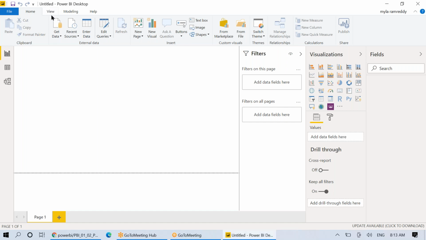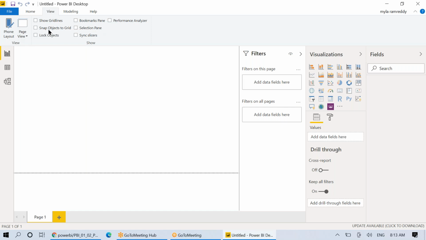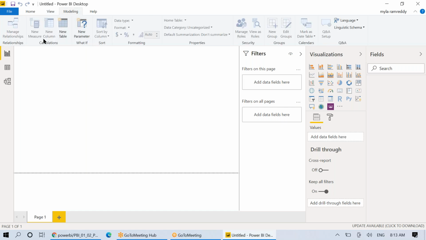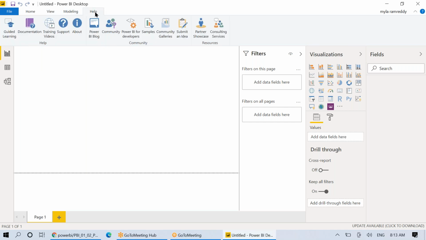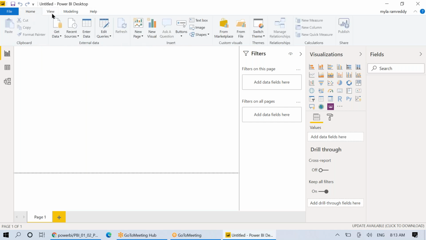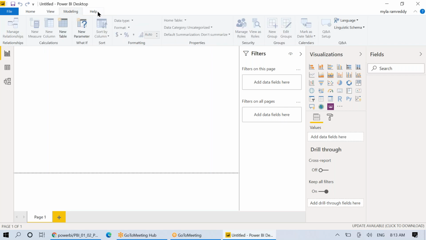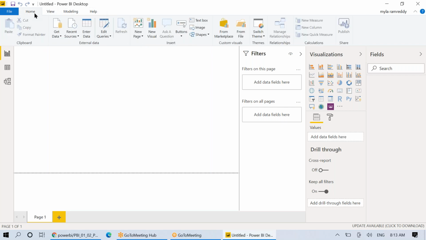Now, these are the View relevant options. These are the Modeling relevant options. And these are the Help relevant options. In total, we have 4 menu options. Majorly, we are going to work with the Home option.